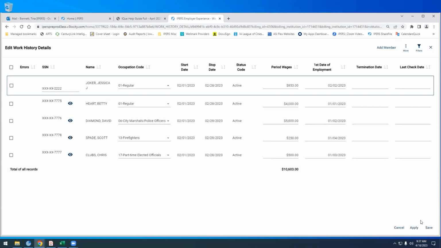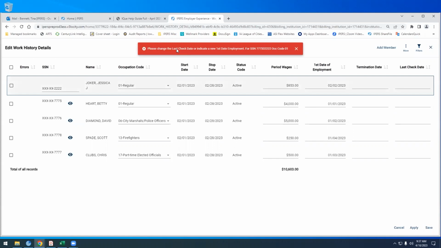Down below in the bottom right-hand corner, you have the options for the edit work history details, and that is cancel, apply, and save. I'm going to go ahead and hit save because my total here is correct. That's the total amount of wages that I generated on the gross payroll report. Click save. I may get an error because I did put a termination date and last check date for Jessica.